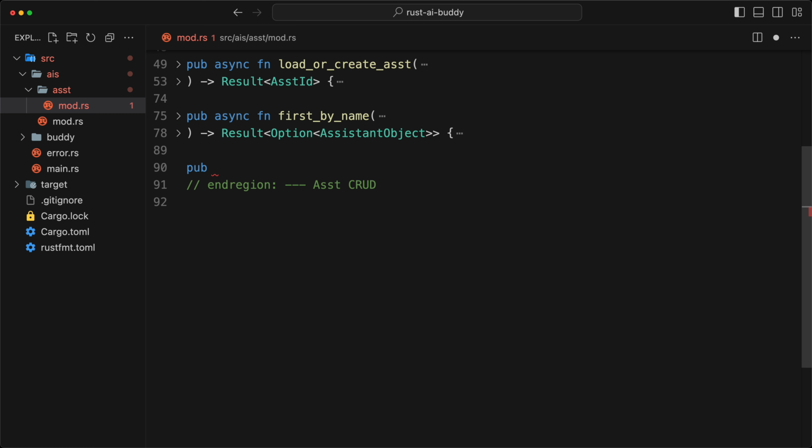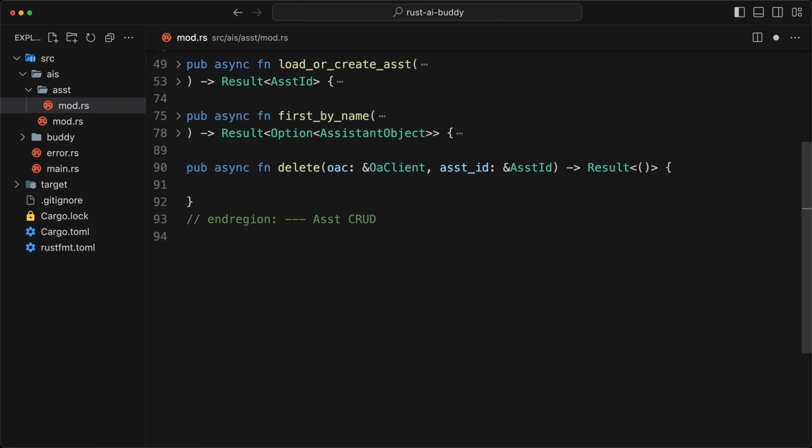And so that would be pub async fn delete, always our OAC, OA client, and that will be our AST ID. And we just need a reference of it. And that will return a very simple result of void, which basically if it doesn't work, it will throw an error if it wasn't there or whatever. Okay, so on the delete side, we're going to have our to-do as well.